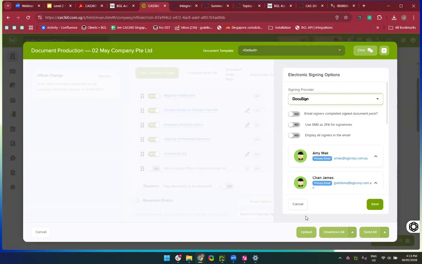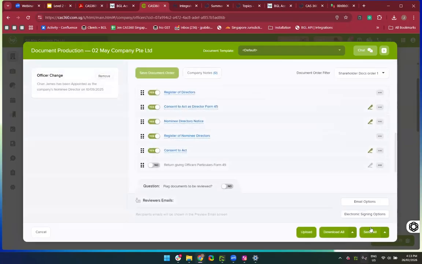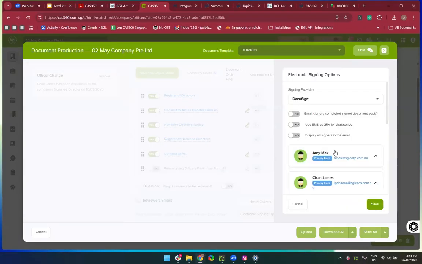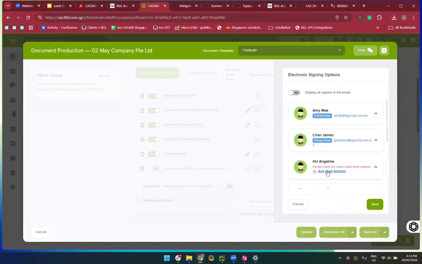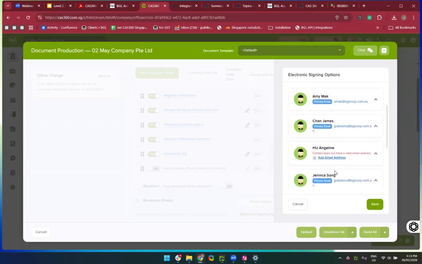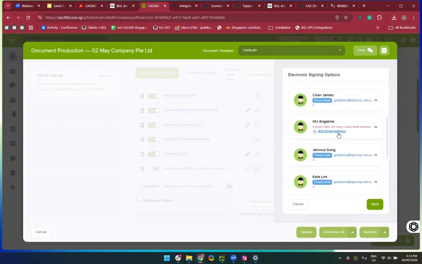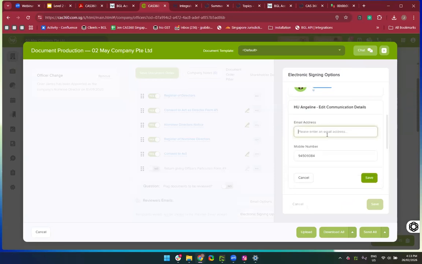Otherwise, you can simply go to your settings, if there are some things that you'd like to change, for example. Right over here, you can see that it doesn't have any address. I'm just going to add in one address as a sample.